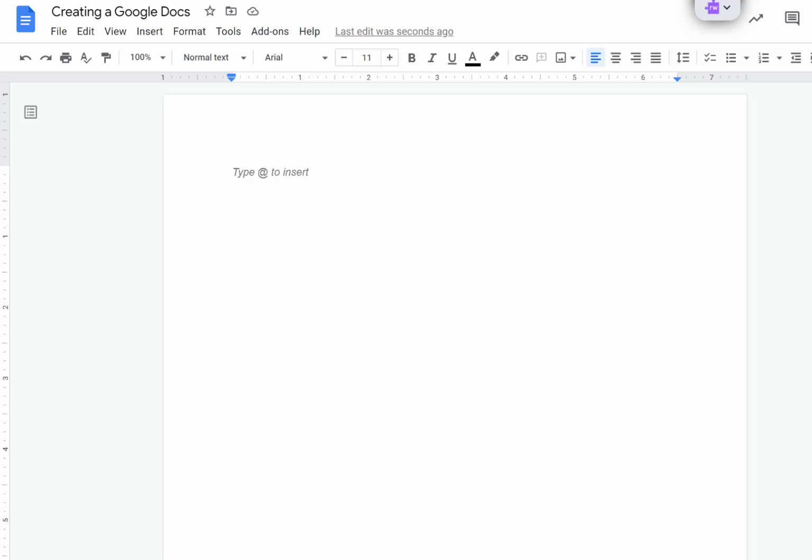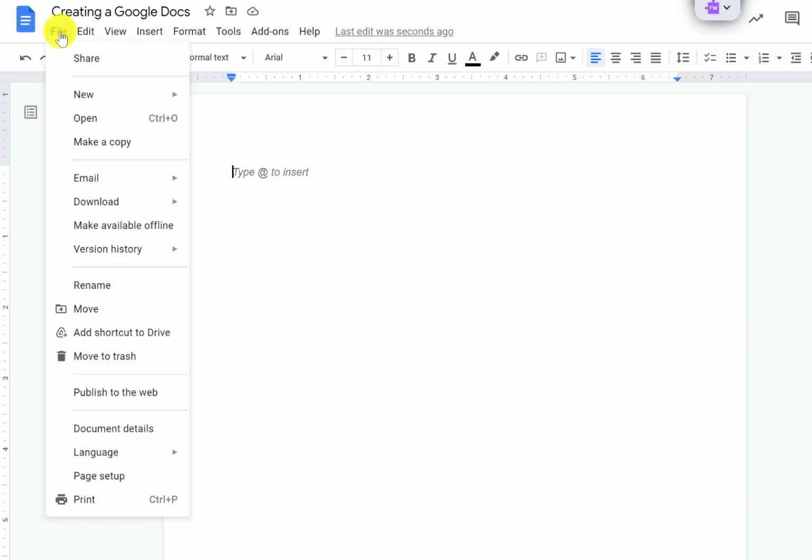There are several options in the drop-down menus in Google Docs, so let's take a look at what they look like. Let's start with File. File has your typical options such as share. You can create a new one from here, open another file, make a copy of this file or duplicate it. You can email it directly to someone.